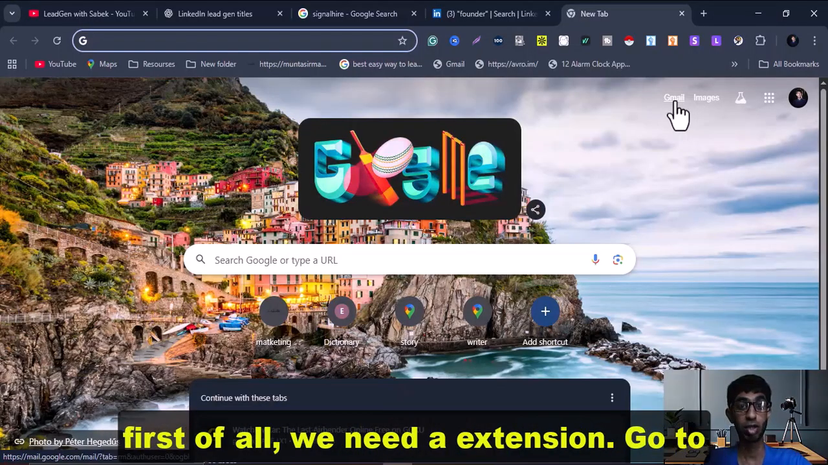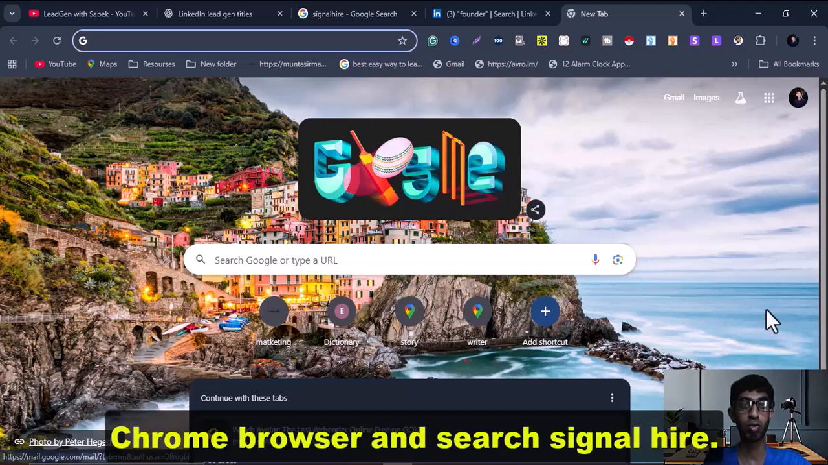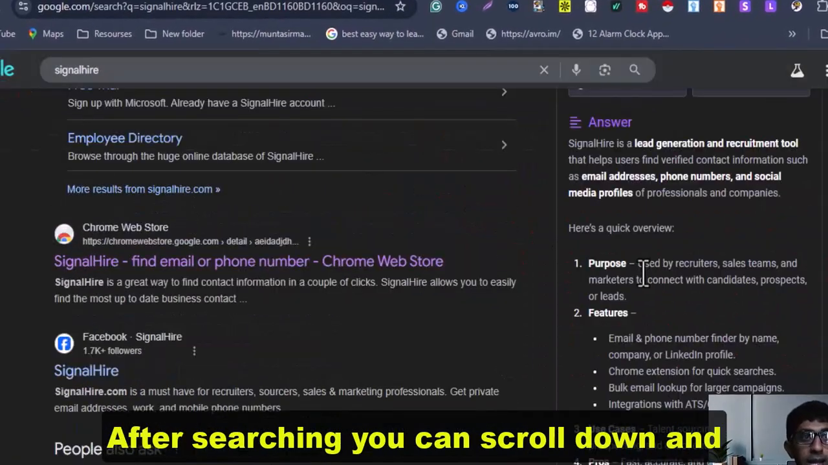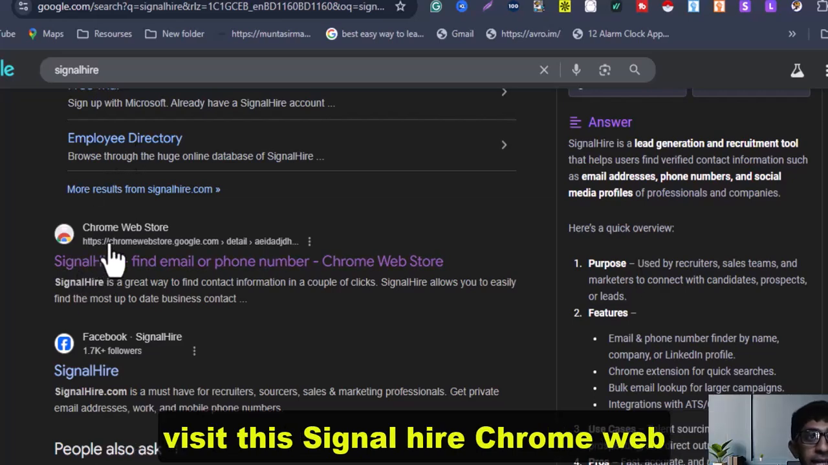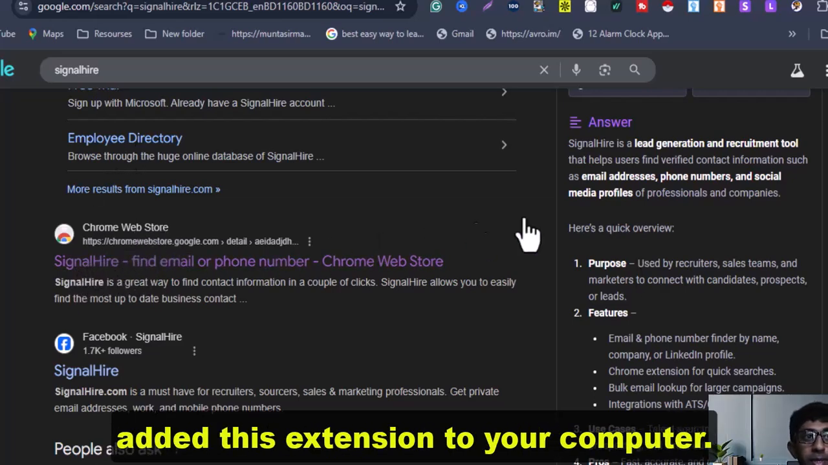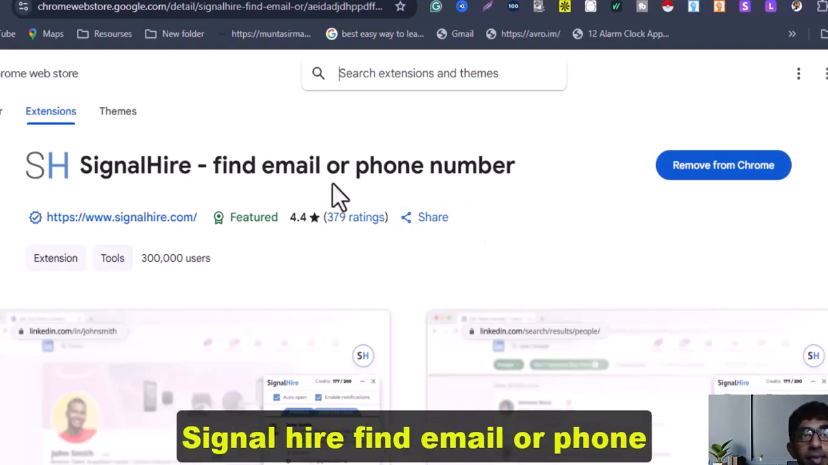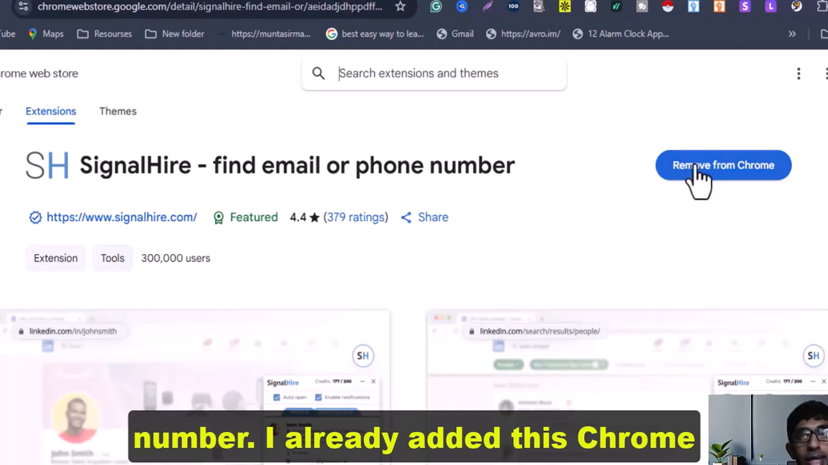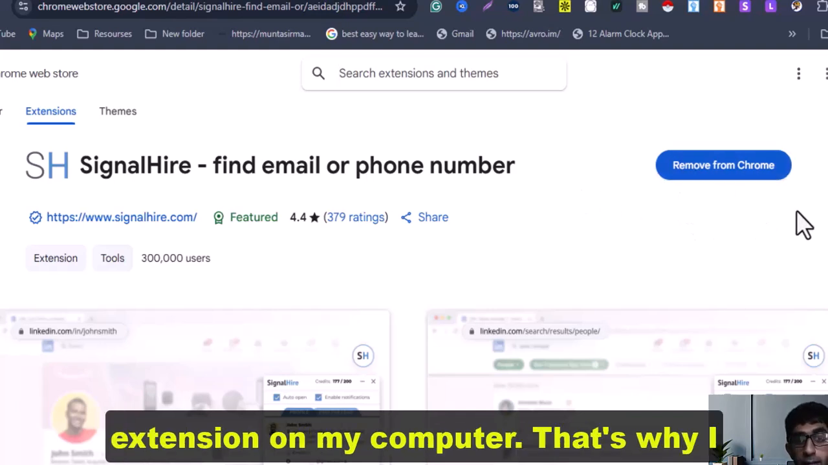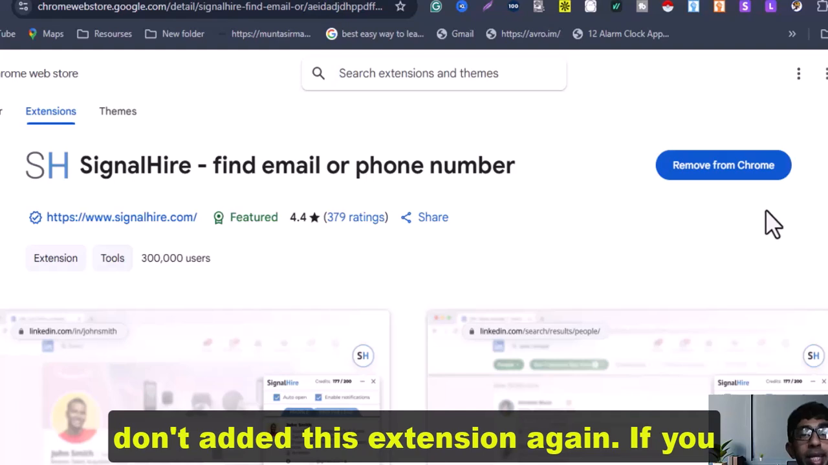So guys, first of all, we need an extension. Go to Chrome browser and search SignalHire. After searching, you can scroll down and visit this SignalHire Chrome Web Store. Simply click here. You can just add this extension to your computer. SignalHire, find email or phone number. I already added this Chrome extension on my computer. That's why I don't add this extension again.